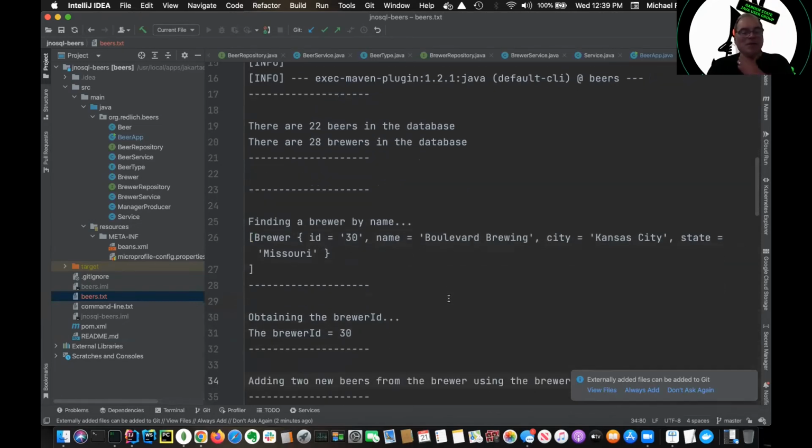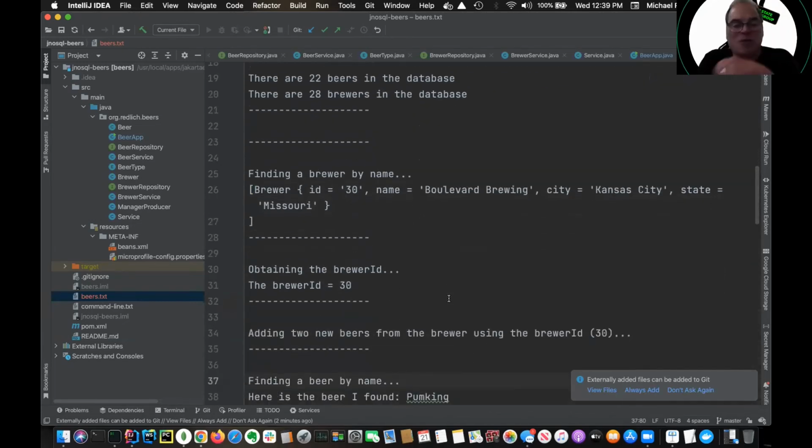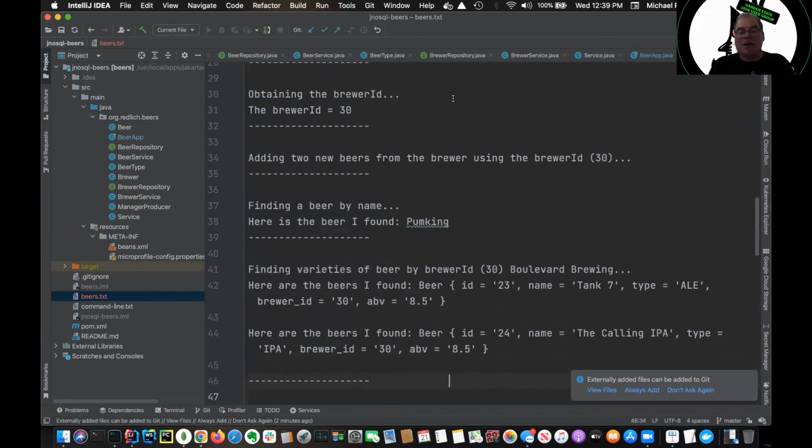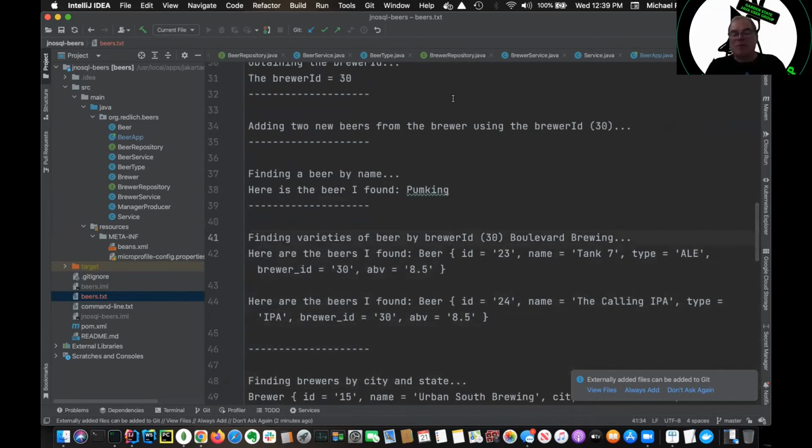So this is something I'd like to try and add to this application. All right, so we found a brewer by name, and we passed in Boulevard Brewing, and it gave all the attributes in JSON format. And of course, our brewer ID was 30. All right, so adding 2 new beers, right? That's what we put out. And then, as I mentioned earlier, I put in a random variety here, and it found Pumpkin. And then these are the 2 that are found by brewer ID number 30, and it has both in there, has Tank 7, has the Calling IPA.